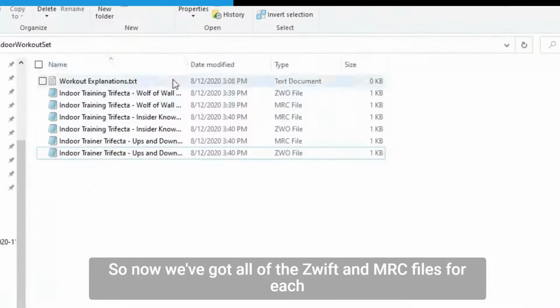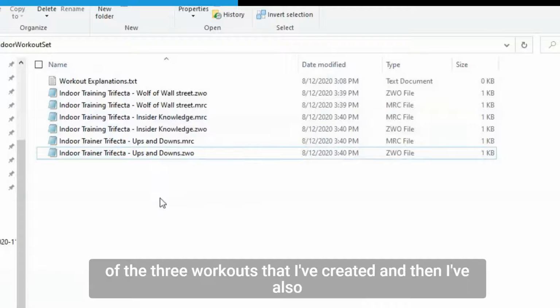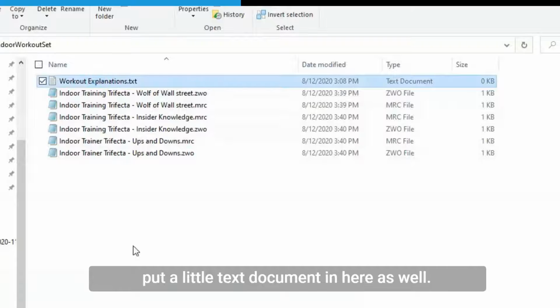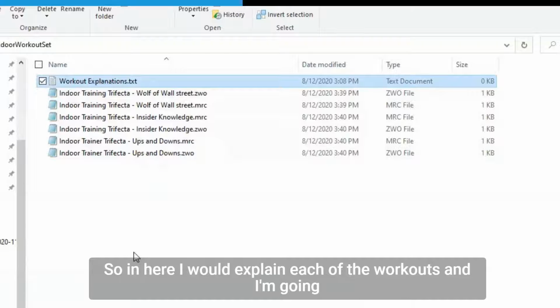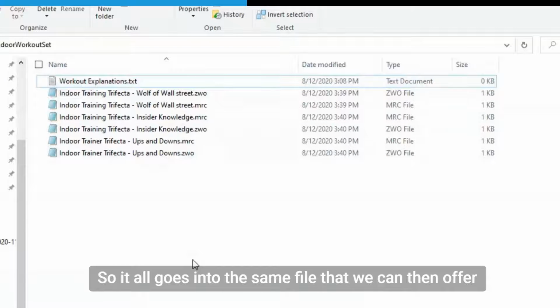So now we've got all of the Zwift and MRC files for each of the 3 workouts that I've created. I've also put a little text document in here as well. In here, I would explain each of the workouts, and I'm going to package that up so it all goes into the same file that we can then offer for sale.